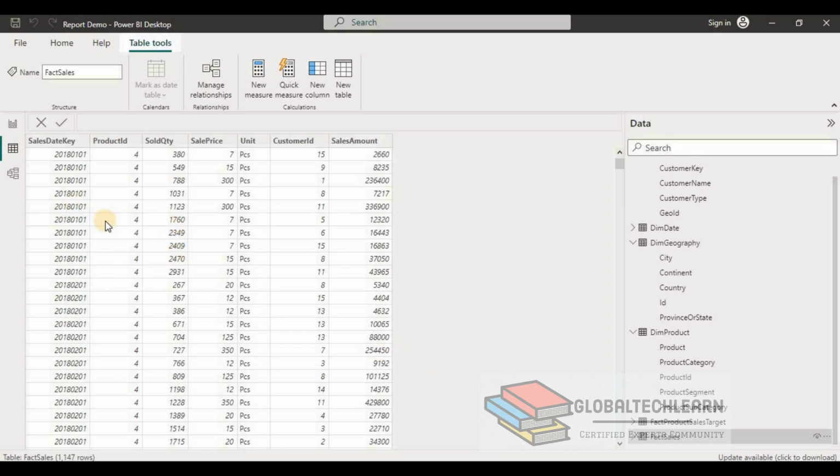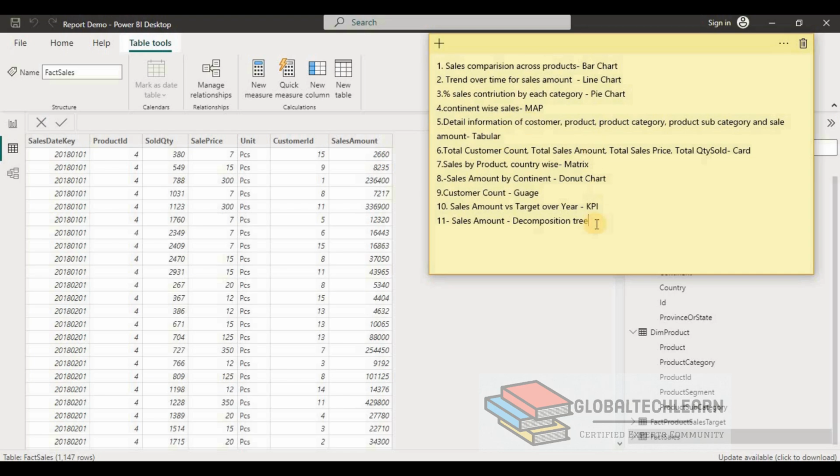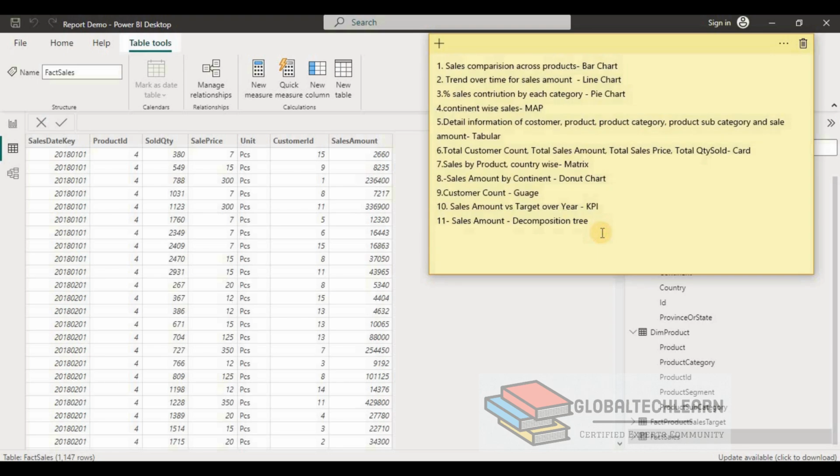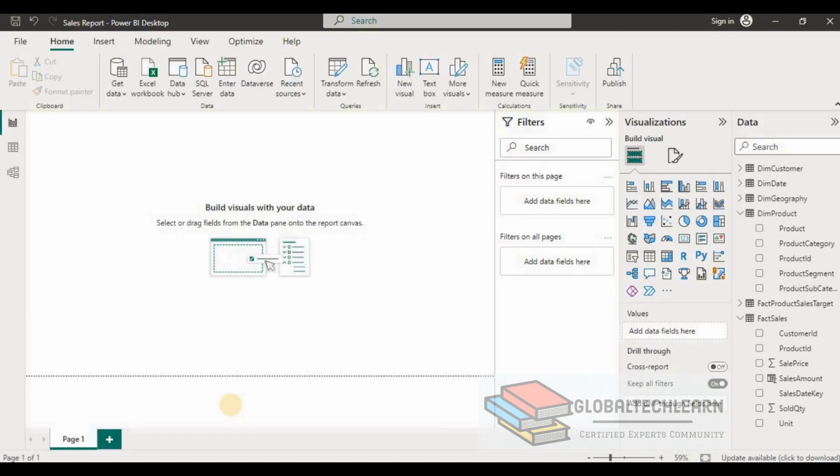If you look at this data, we can plot certain visuals which I have listed down in this notepad. So we can get the sales comparison across different products. We can get the sales amount over time, and we can get the sales contribution by each category. Likewise, there are certain analyses noted down here which we will perform by plotting the different visuals. Now let's start with our report.